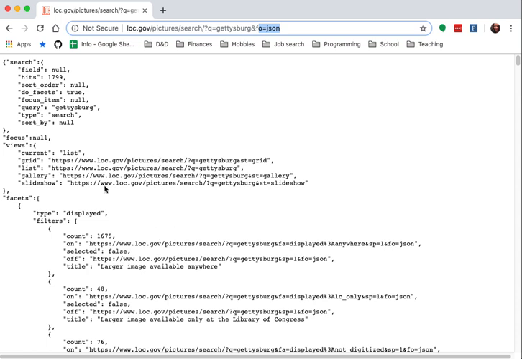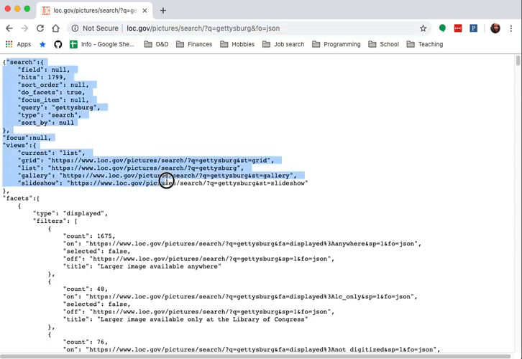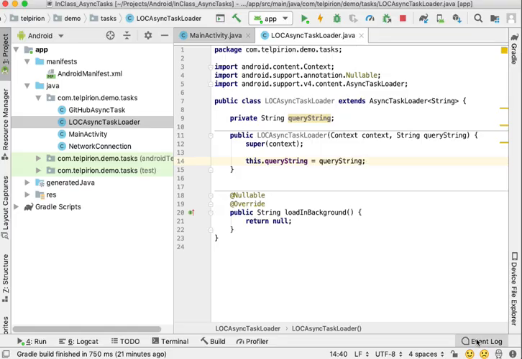Other than that, that's all you really need to know about this data source. Although, that being said, we will probably be coming back to look at this output later on when we need to figure out how to deserialize the data it responds back to us. But for now, we'll just go back to Android Studio. And this is where we're going to store the query string that we're going to send to the Library of Congress. We have our load in background method, and this is where we're going to start our network operation.